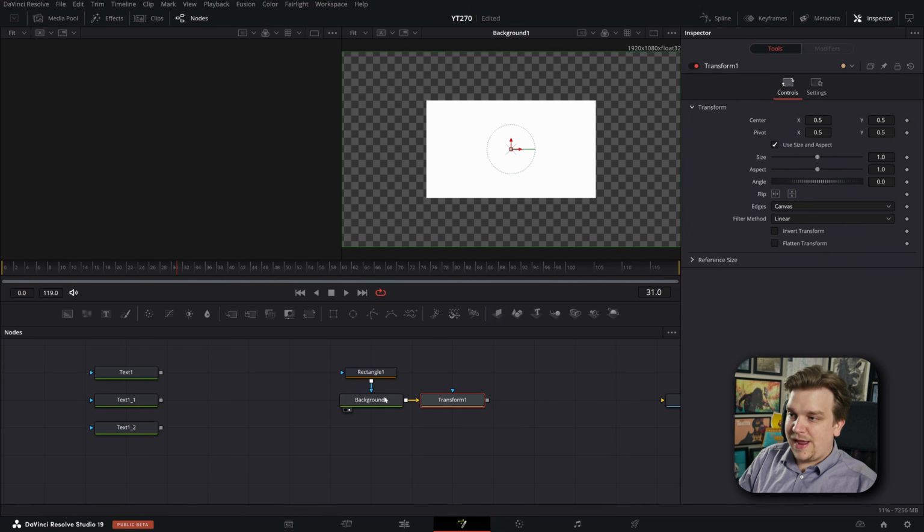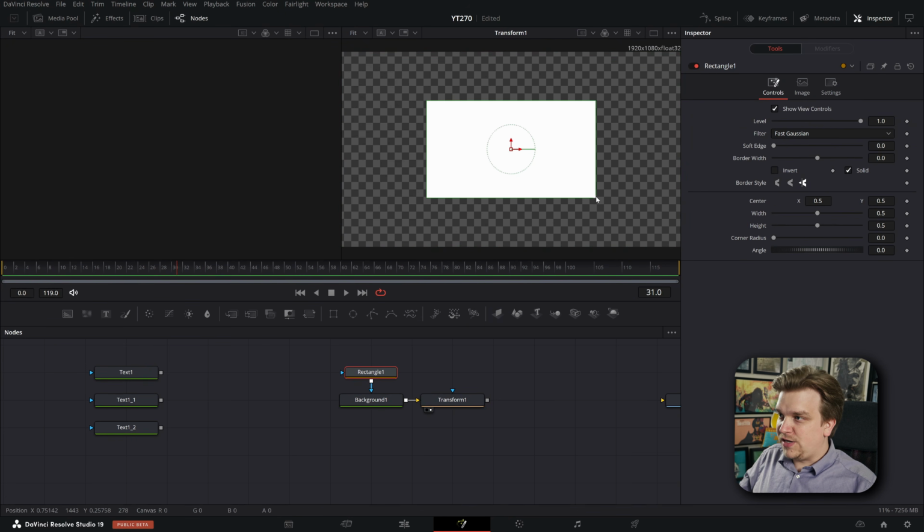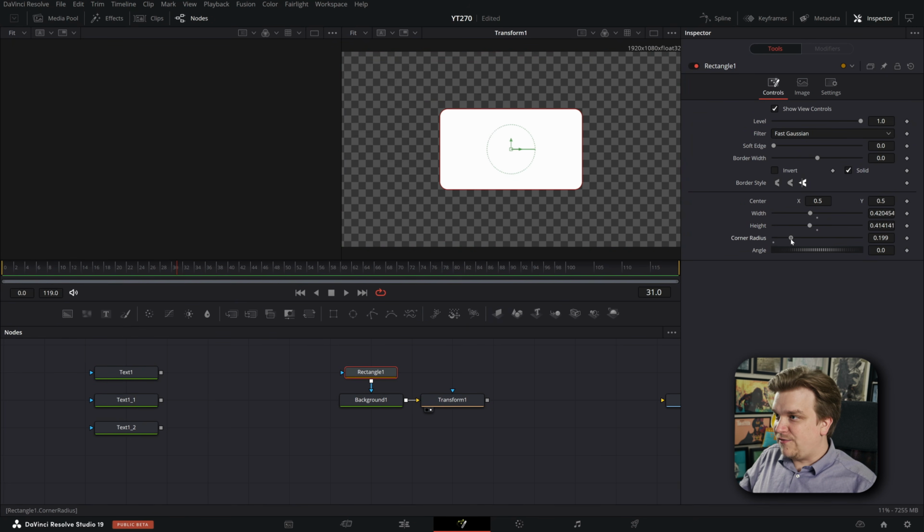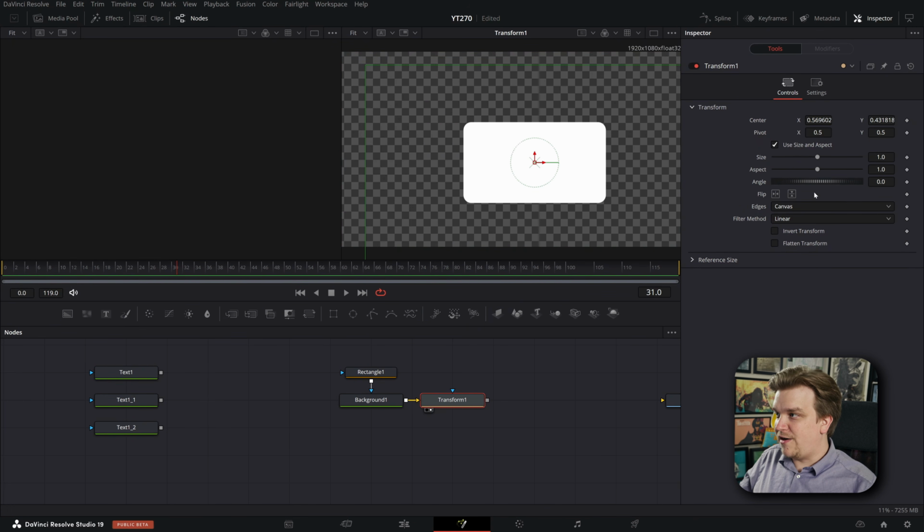And after that background, I could add another one of those nifty transform nodes we talked about. Then I could change this mask, even make it rounded a little bit, and then transform. I could move that around, rotate it, scale it, do all that stuff. But we're going to do something pretty nifty instead of this.